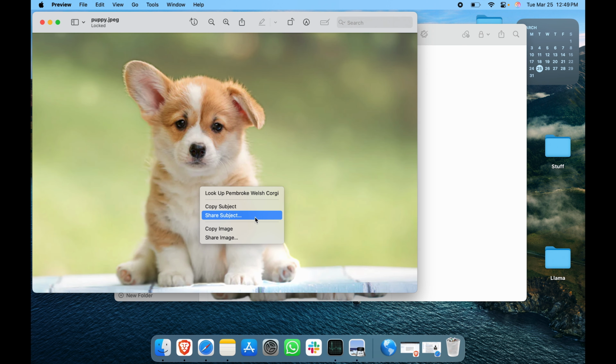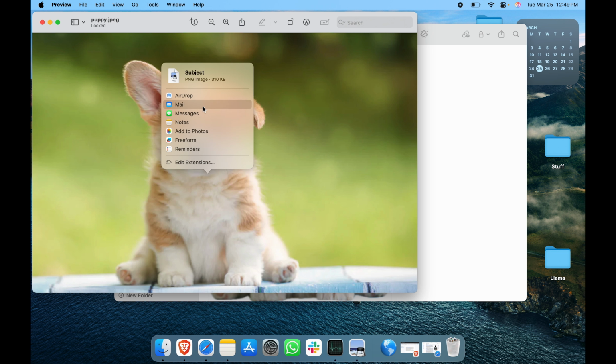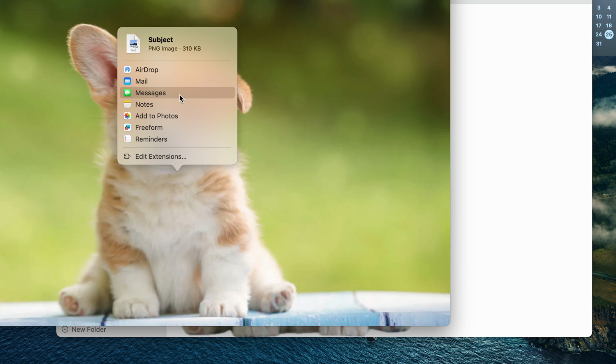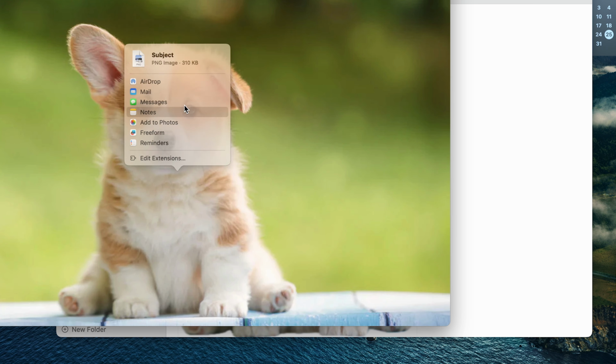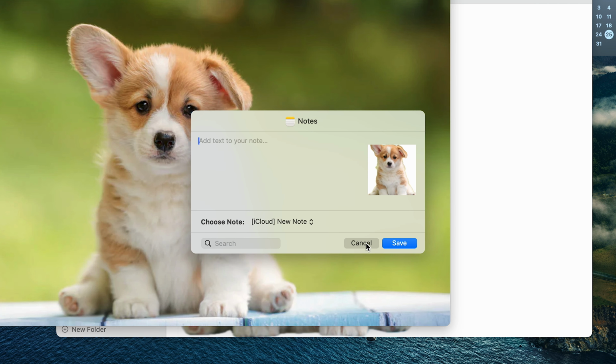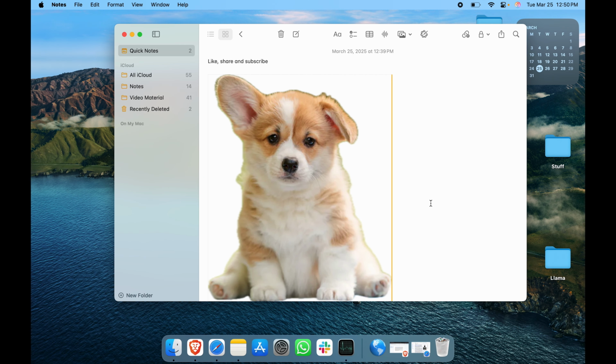Now I can also share the subject from here. Here you can see I can airdrop, mail it, message it to whomever I like. I can again go to notes and do the same thing. So this is very handy as well. One thing you need to know: this image which has formed is now in a PNG format. By default, it's going to come in a PNG format.